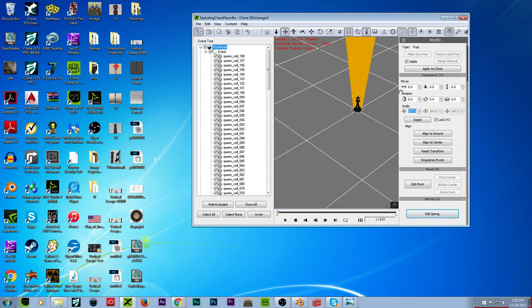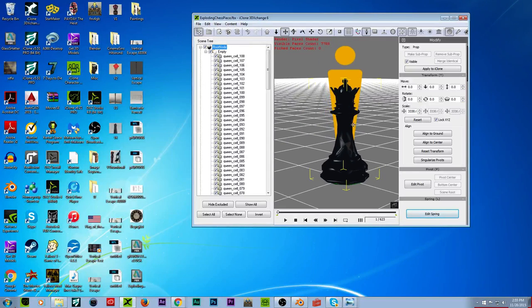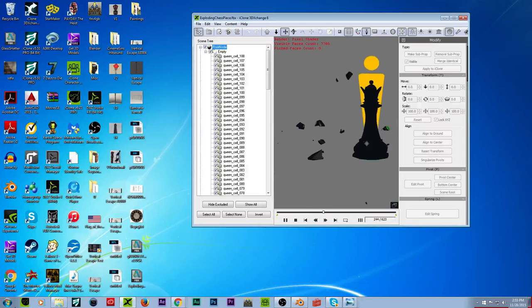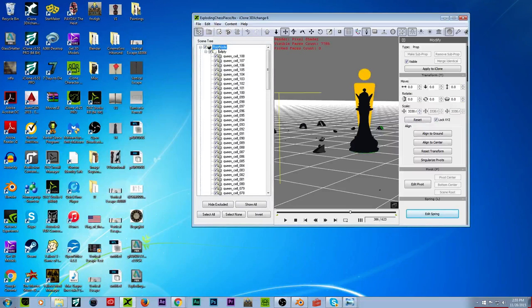This will probably work with smaller models. This thing is only 7,000. I remember trying to do a 600,000 piece thing. Oh no! Just don't do that. It'll kill your system, and I have a monster of a system. Oh man, that looks good. That is so awesome.